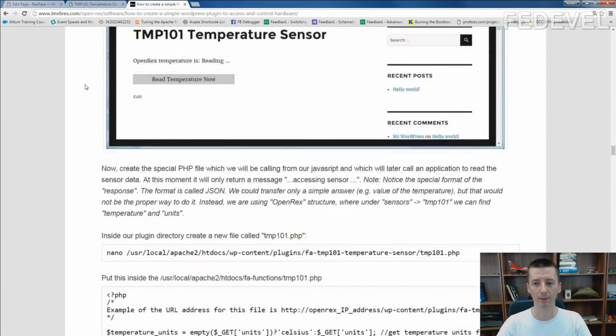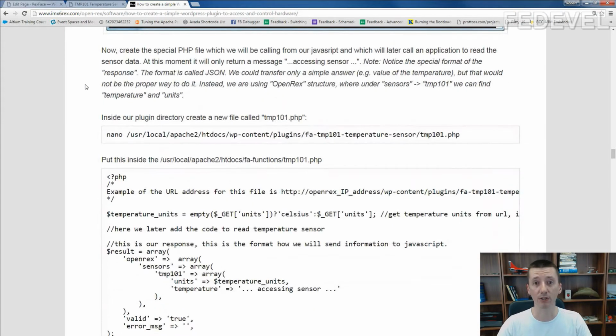Scroll down, and we are going to create a special file, this TMP 101 PHP file. This is the file where we will execute the Linux command which will read the temperature sensor. This is the file where you will place any Linux commands which you would like to use, for example, I don't know, control GPIOs or something like that. So in our case, we will read the sensor here. Why do we have to create this file? Why can we not execute the command from the JavaScript directly?